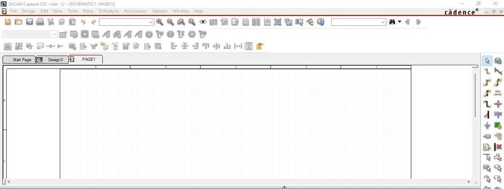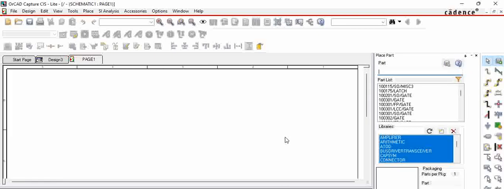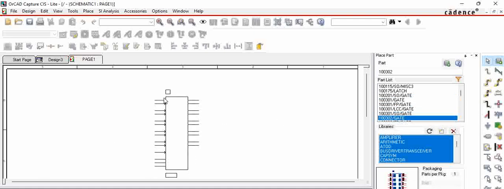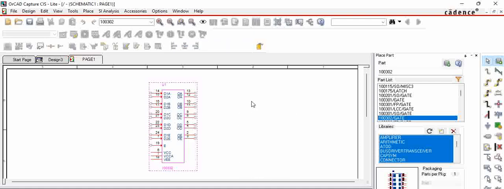In this video we will see how to use a value and a manufacturing part number as a parameter for a component. So if we take a component, let us first place one component here. We are using OrCAD Lite just to demonstrate. So if you see here, we have placed a part.